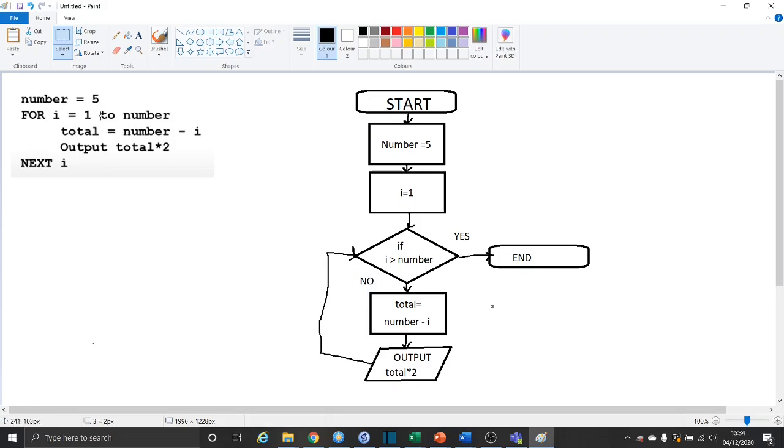Right, so let's look at the logic of it. Right, let's go through it. We set number to 5, we set I to 1 because that's what that does. Essentially what I'm doing is converting this into basically a while loop, but I'll do an until loop really. I'm basically thinking about when will this end rather than when will this run. So it'll end when I is greater than number. So if I is greater than number, then yes, go to end. If it's no, we just carry on. And then we do total equals total minus I.